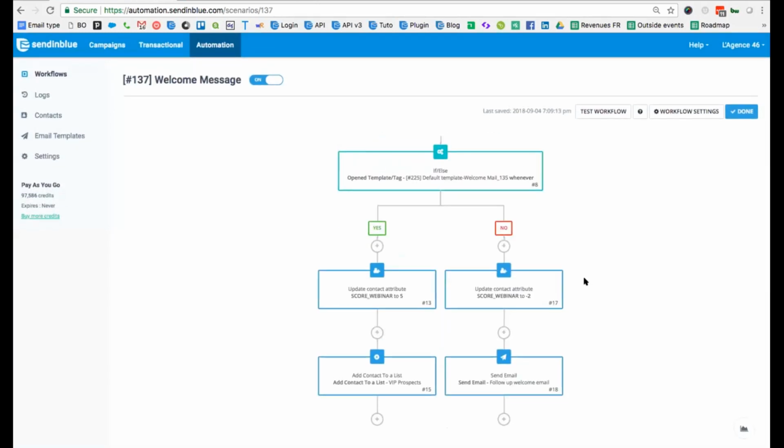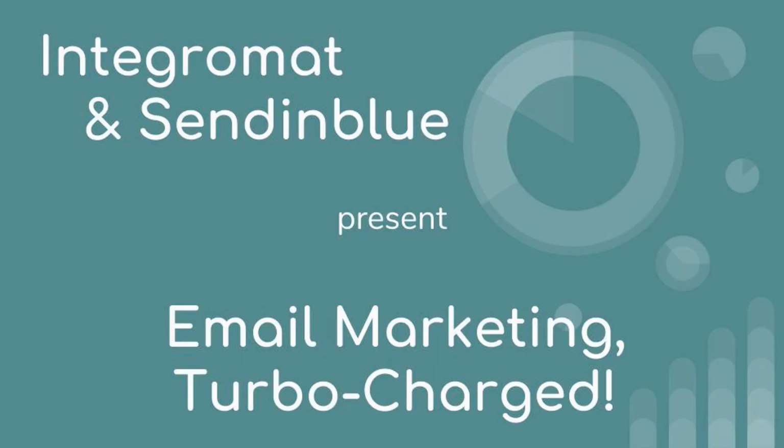I'll stop right here, but just to give you the big picture, you can even go further and have a lot of branches, a lot of segmentation, as well as a lot of emails to be sent. Arpit, I'll leave it to you to introduce Integromat. Okay, thanks, Quinton. That was great, really helpful. Moving on to Integromat.